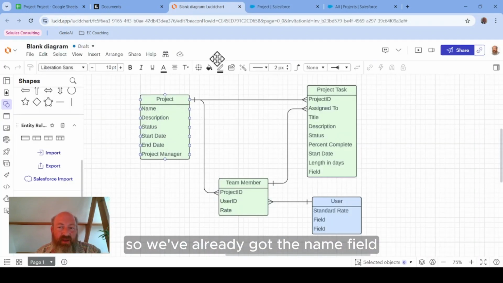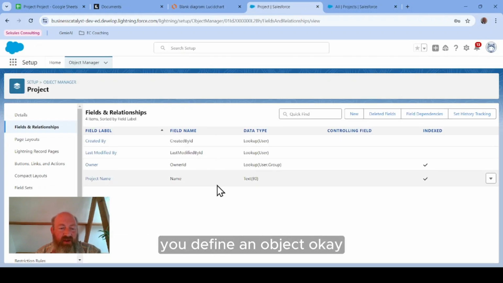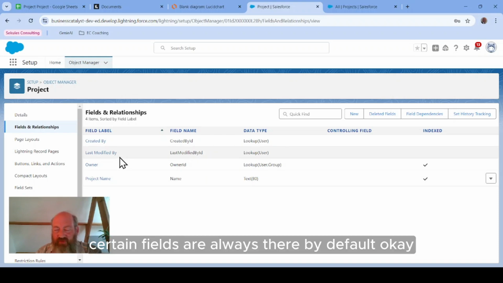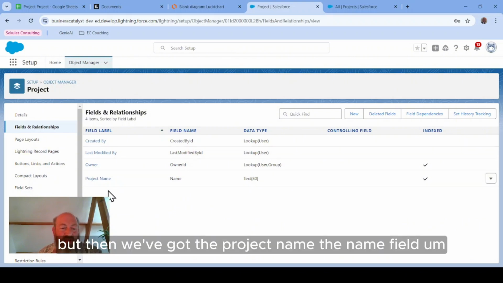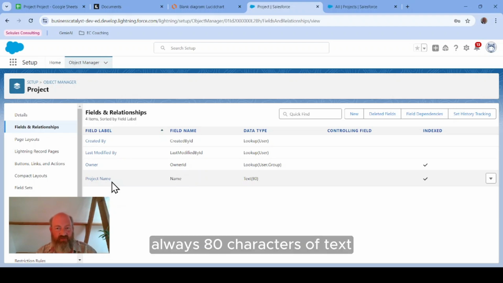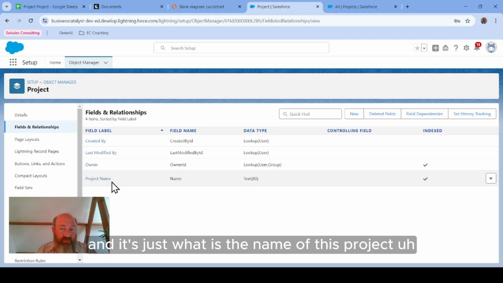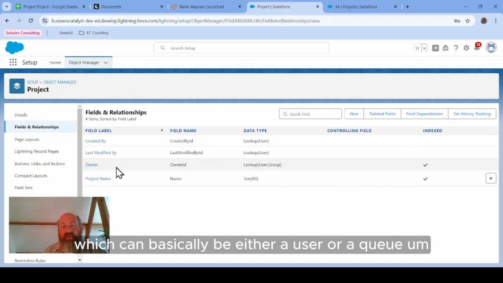We've already got the name field. That's a standard field whenever you define an object. Certain fields are always there by default. First of all, there's one which isn't listed, which is the ID, but then we've got the project name, the name field. It's an 80 character field, always 80 characters of text, and it's just what is the name of this project. We've got the owner, which can basically be either a user or a queue.